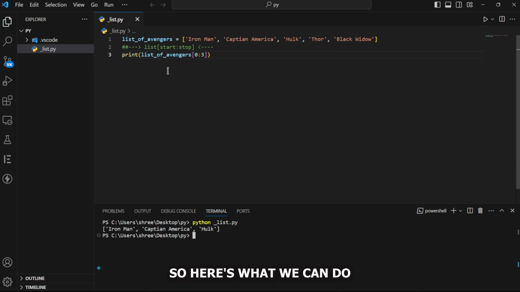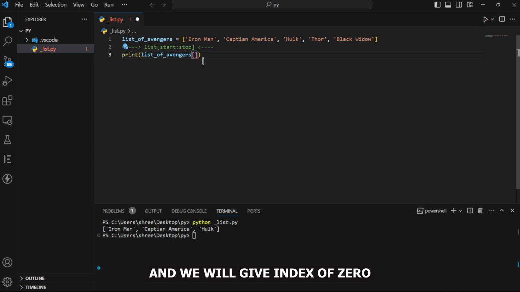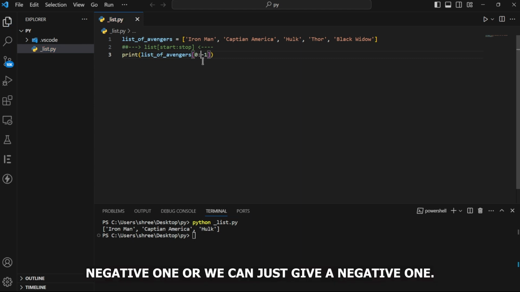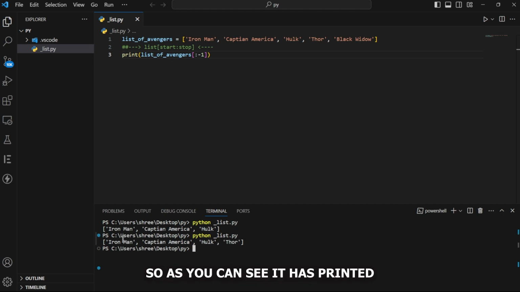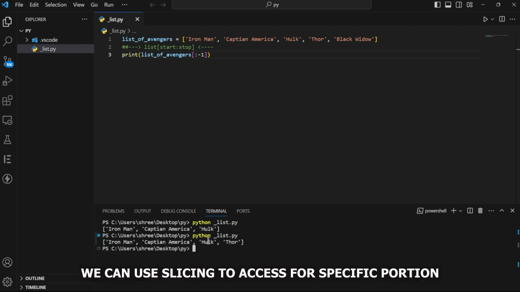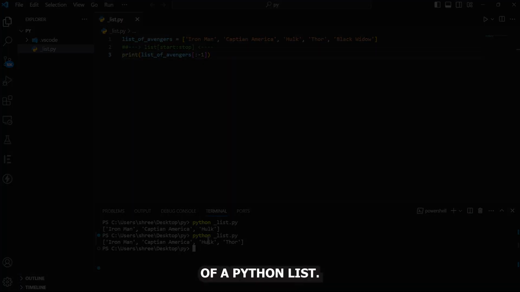So here's what we can do. Print list of Avengers, and we will give a starting index of 0 and an ending index of -1, or we can just give -1. By default, if we don't give any value for the starting index, it will be 0. Now let's run the file. As you can see, it has printed Iron Man, Captain America, Hulk, and Thor, all Avengers in our list except the last one, that is Black Widow. That's how we can use slicing to access a specific portion of a Python list.